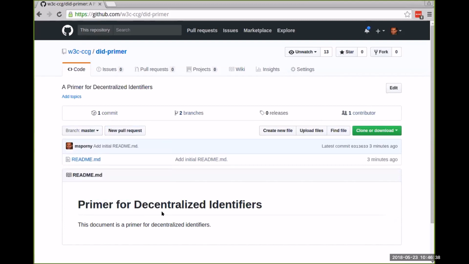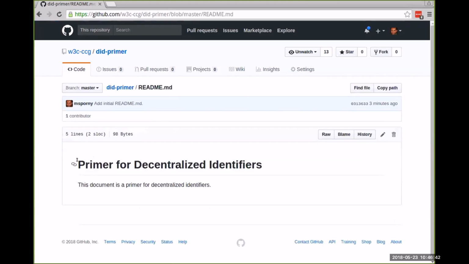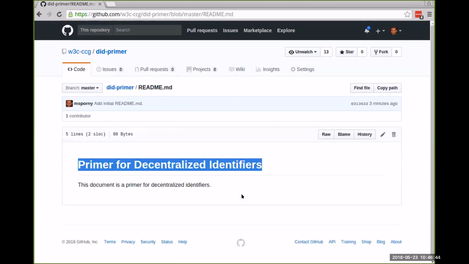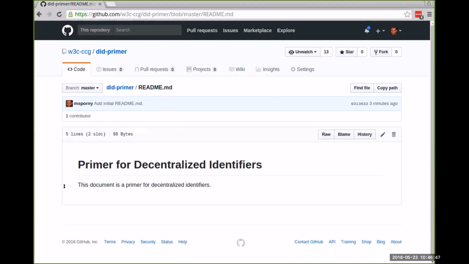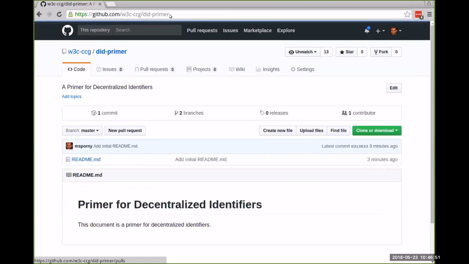And then this README file here that I edited has the text I put in there: this document is a primer for decentralized identifiers, right? For those of you that are connected to Zoom, I'm just going to share that URL in the chat window. If anyone goes there, you should see exactly what I'm seeing here, which is just one file with this content in there.